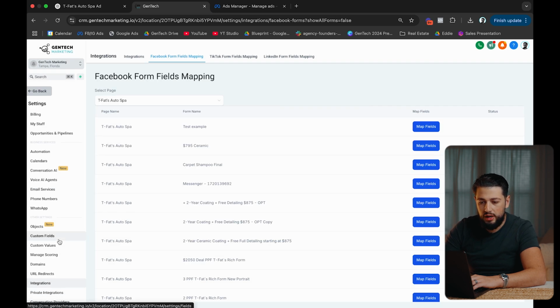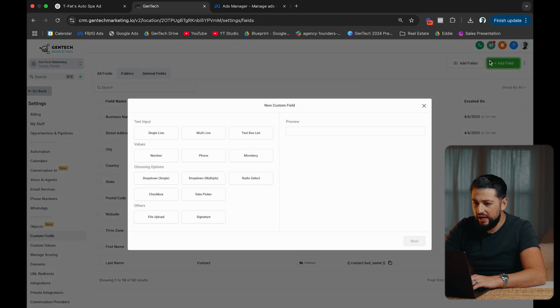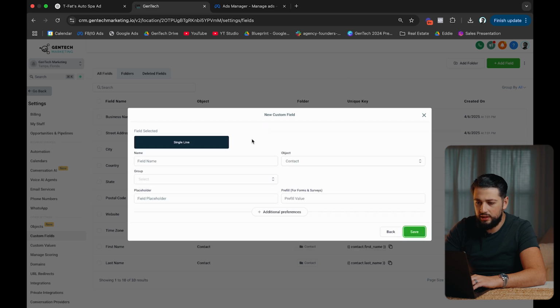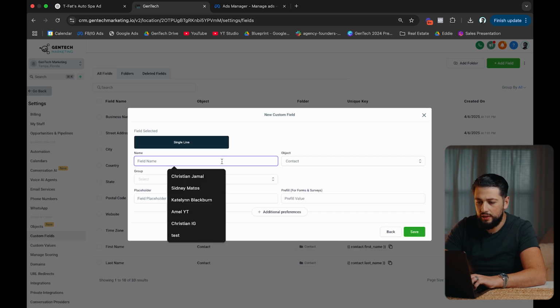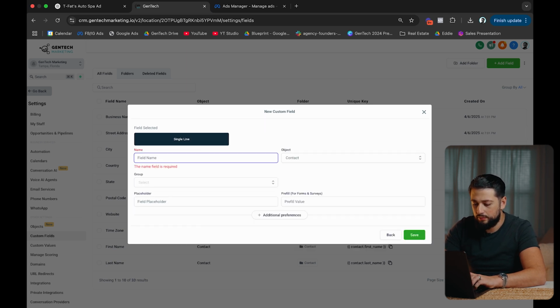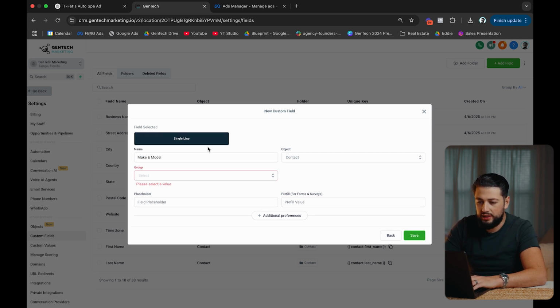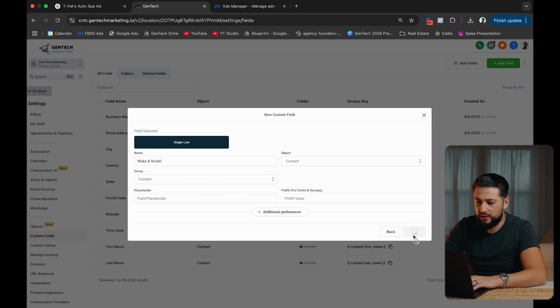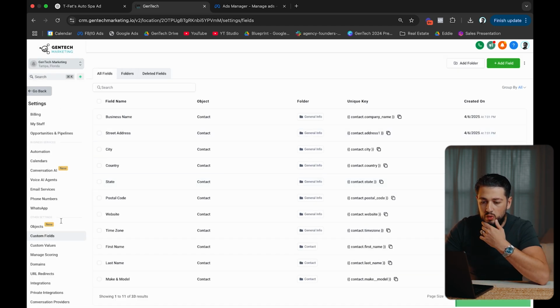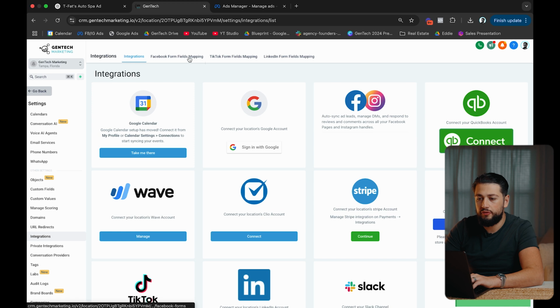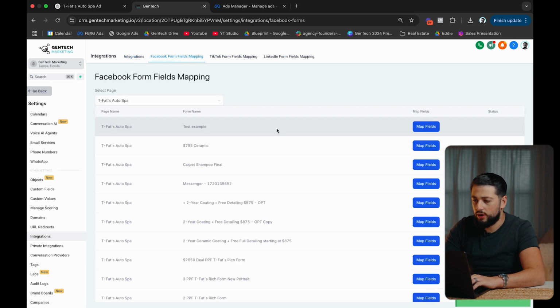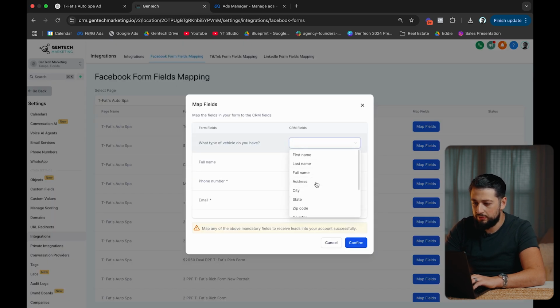You can go to custom fields, add a field. It's gonna be a single line, and then we're gonna call it make and model, and the group is gonna be contact, and we're gonna click save. All right, so now we're gonna go back to integrations, Facebook form field mapping. We're gonna go back to that same form. What type of vehicle do you have? Now you can see we have make and model.